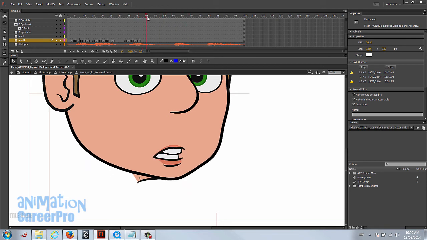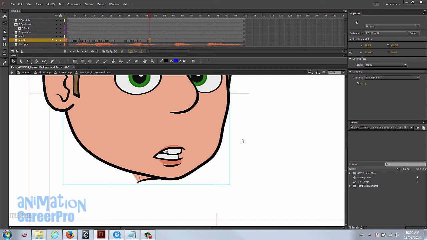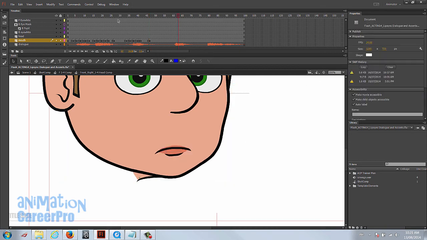Good. Okay, so he holds that S. The S is drawn out a little, so we'll give it 4 or 5 frames down the timeline. The S starts to dissipate, and then we'll just bring it down to a closed mouth. Good. Okay, so the next word is good.